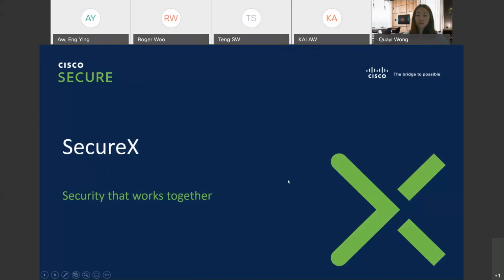So next I will go through SecureX. Okay, so this is the main thing.